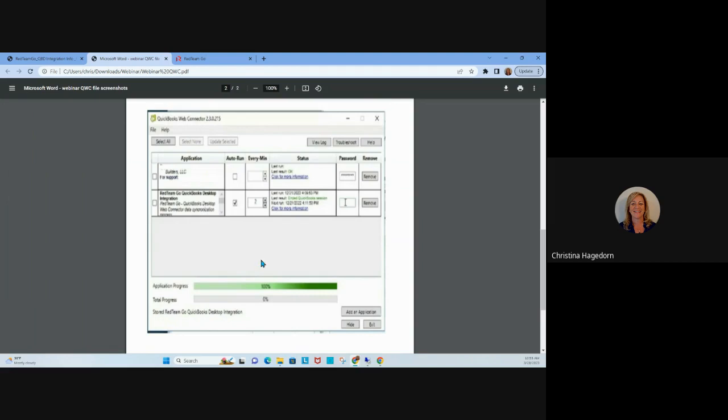As another note, to complete this connection, you will need to be logged in as an administrator in single user mode in QuickBooks Desktop and administrator into RedTeam Go. We also advise that you schedule an integration call with myself or another implementation person so that the files are all set up properly and it flows over to QuickBooks Desktop as you would like to see.